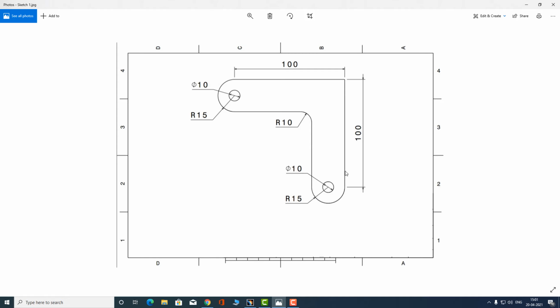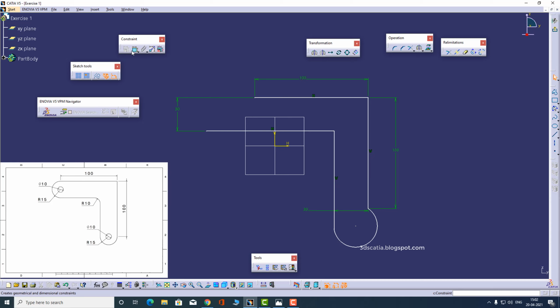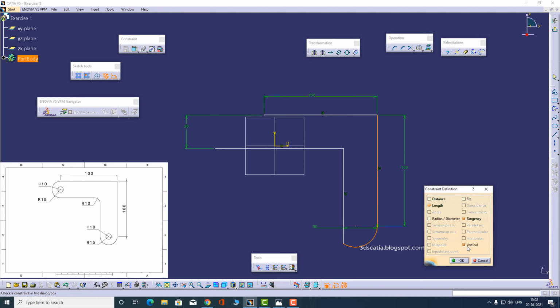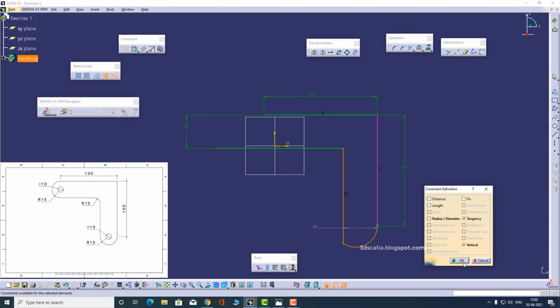Now in our drawing, actually this semicircle is tangent to this line and this line. Okay, it's not shown here of course, but you can see that this is tangent to this line as well as this line. So I'll apply a tangency constraint by selecting this option, constraint defined in dialog box. I'll select this arc and this line and apply the constraint, which is tangency. Okay, this is also tangent to this line, so I'll select this and apply the tangency constraint.